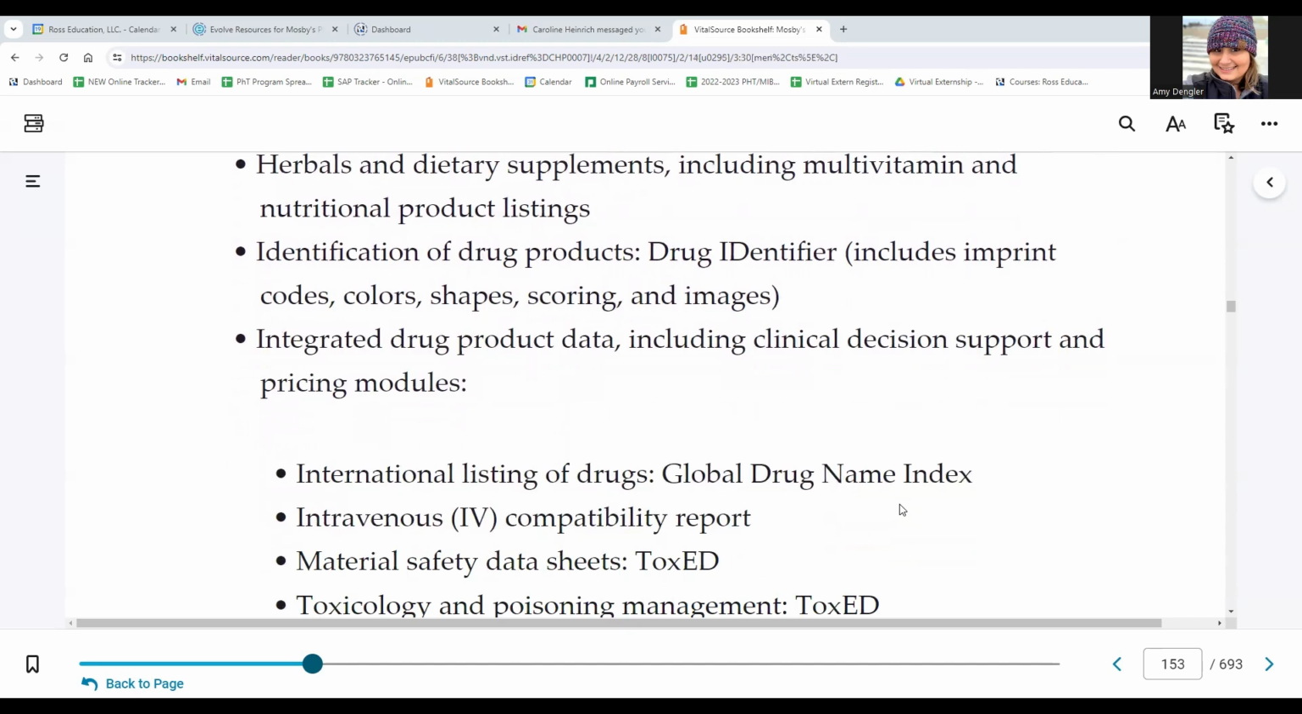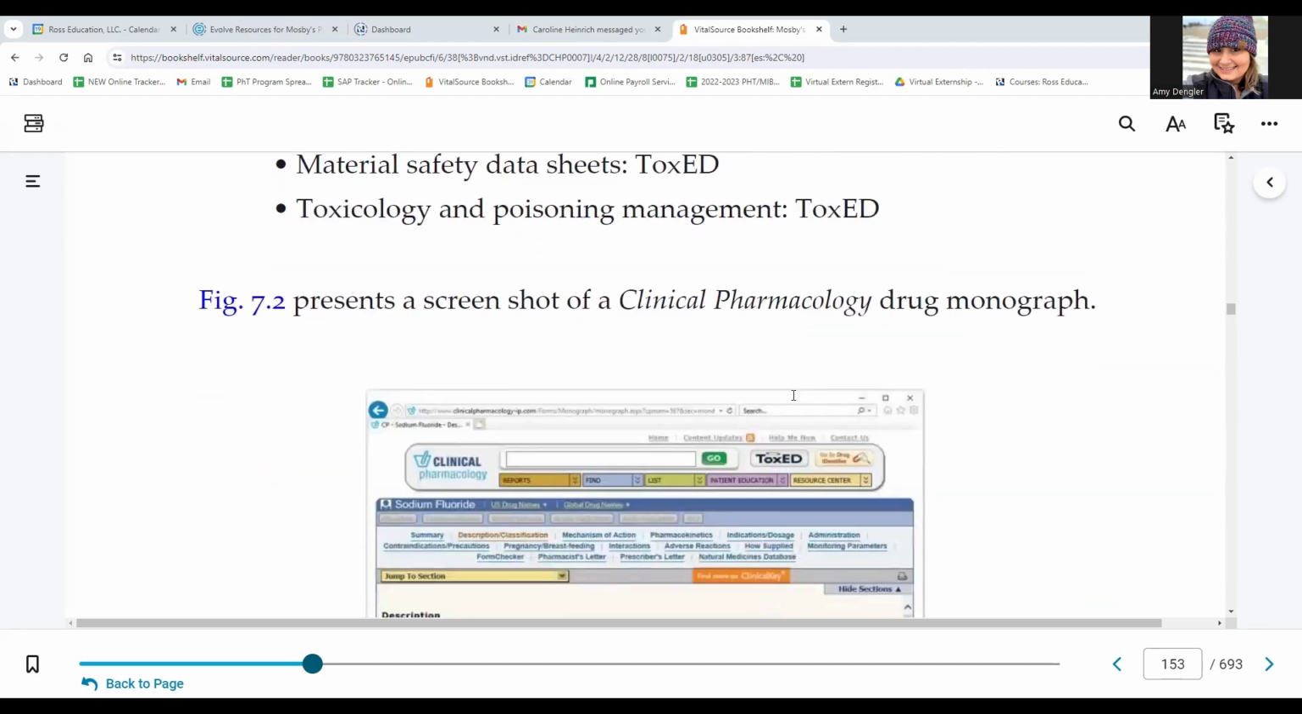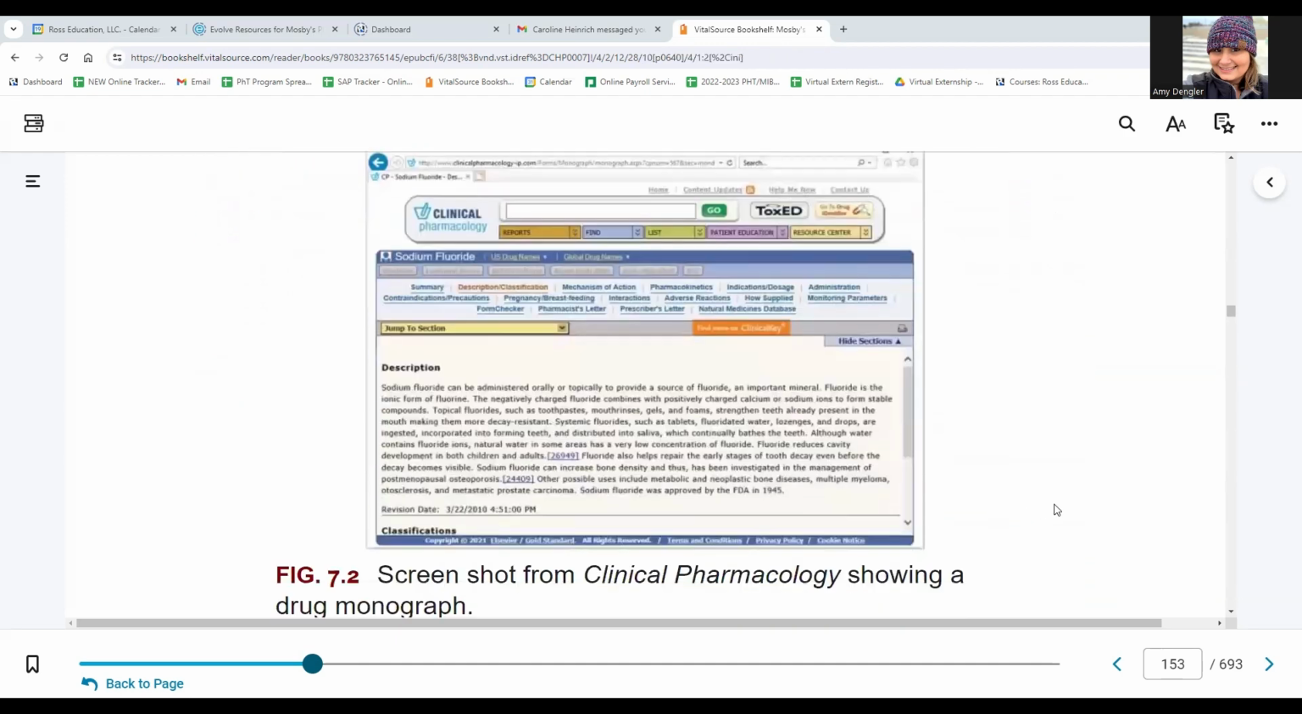And then we have identification of drug products. Drug identifier includes imprint codes, colors, shapes, scoring, and images. Integrated drug product data, including clinical decision support and pricing modules. The International Listing of Drugs, the Global Drug Name Index, Intravenous Compatibility Report, Material Safety Data Sheets, Toxicology and Poisoning Management. And here is a screenshot of a clinical pharmacology drug monograph.